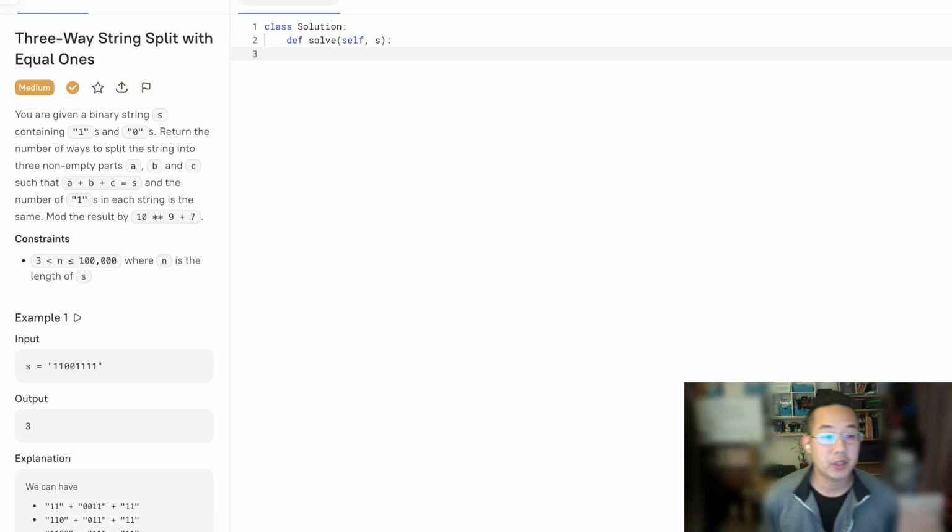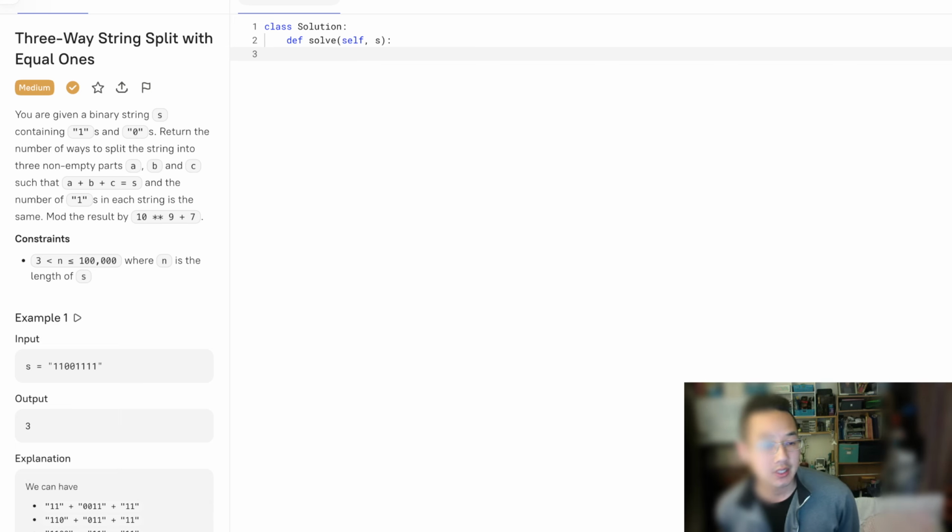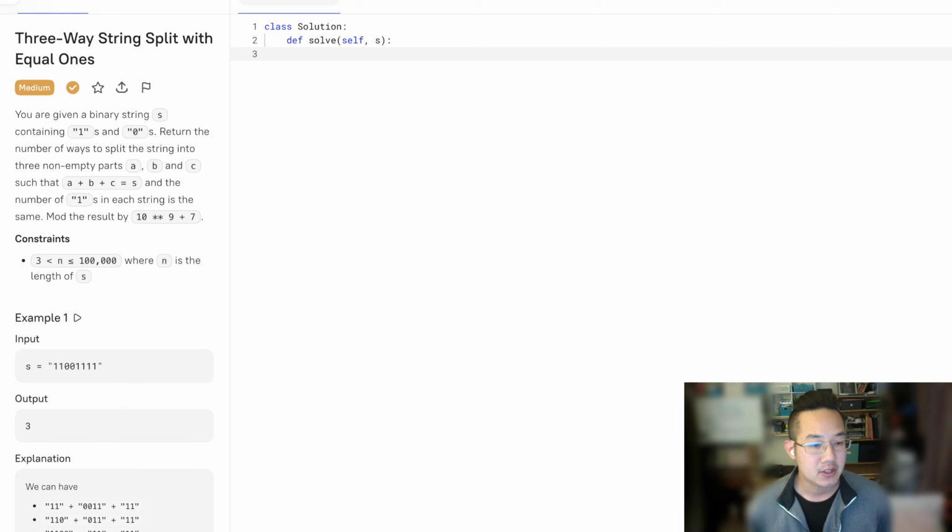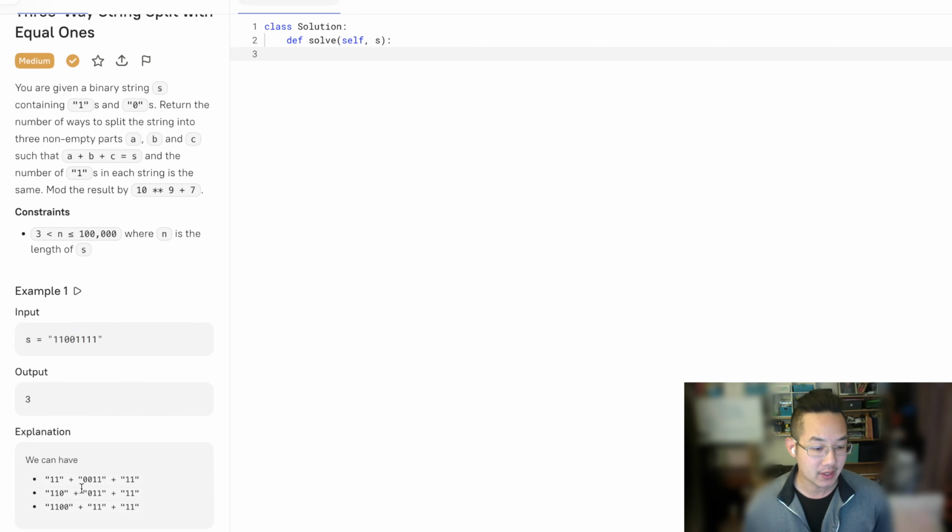Hello there. Today we'll be doing 3 ways to split strings with equal ones. So we're given a binary string of this particular length with ones and zeros, and we want to split it into 3 parts where each part has the equal number of ones. As you can see in the output, there are 3 ways to do this.